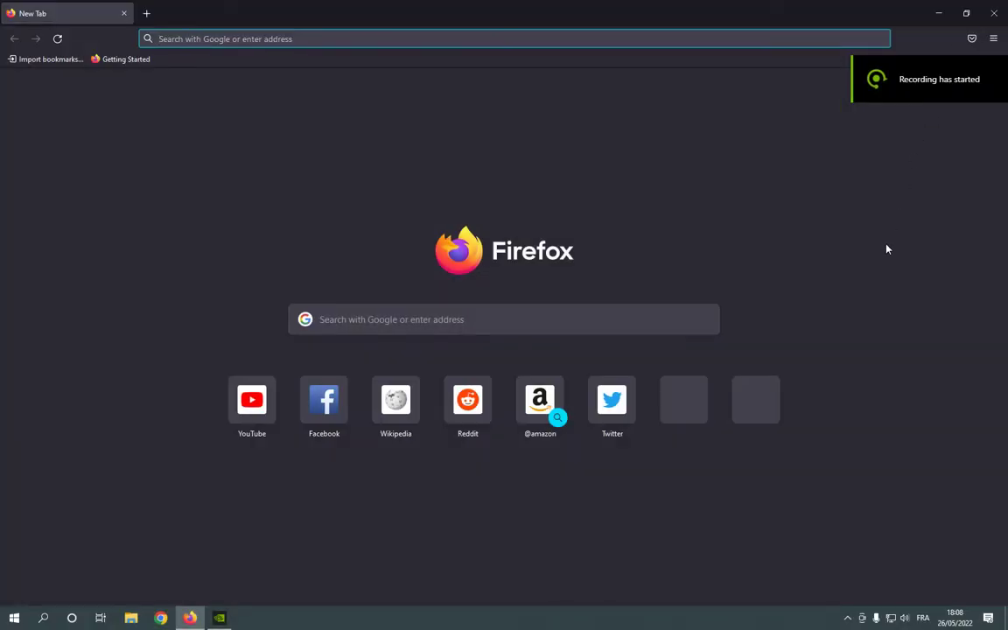How to clear active logins history on Mozilla Firefox browser.